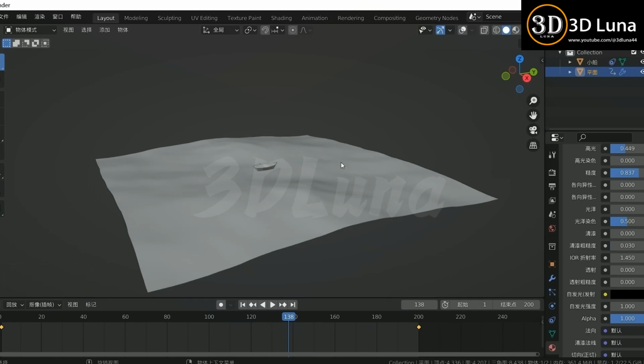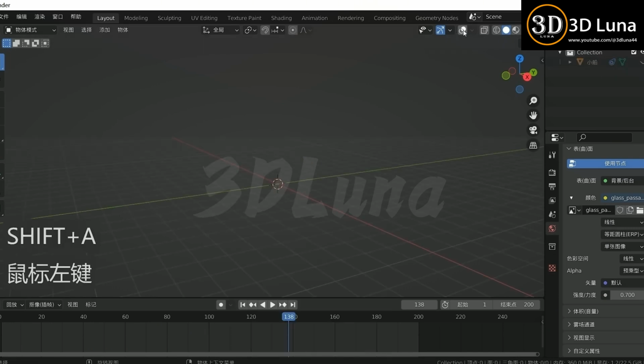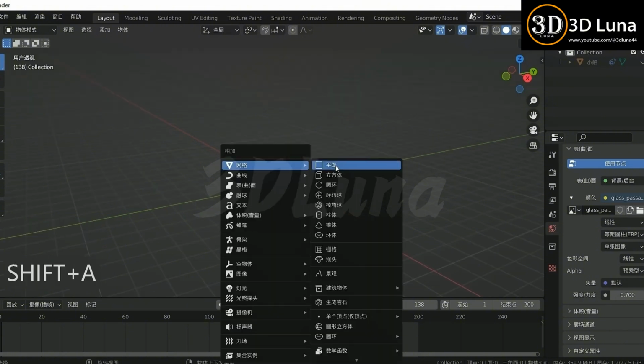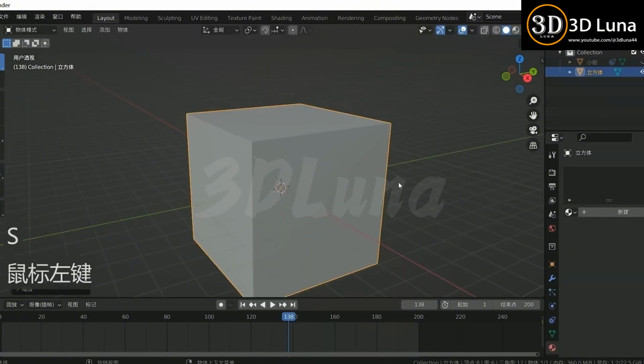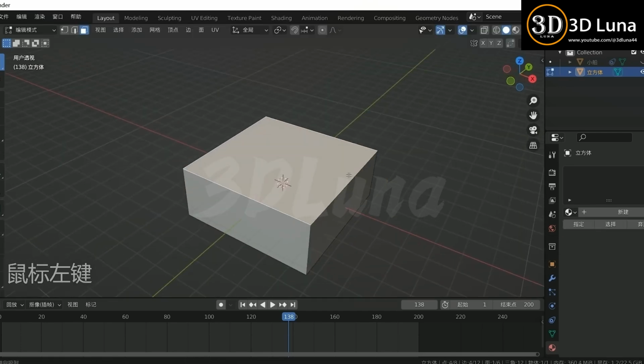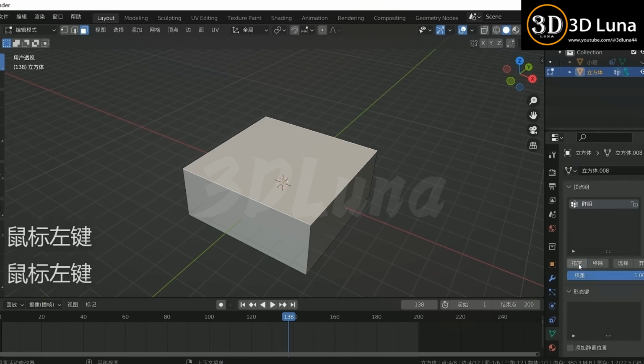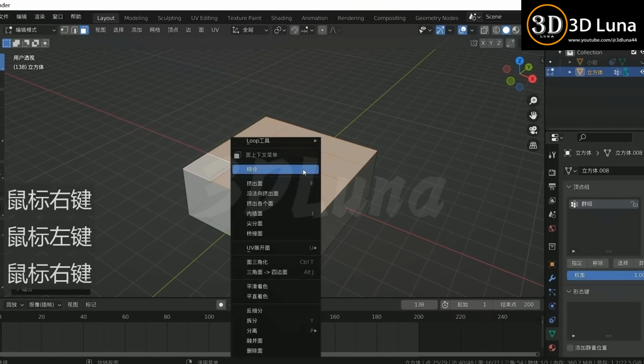Hide the ship. Here, put a subdivision. When it reaches 200, put a 15. You can try it and see. Select all keys.